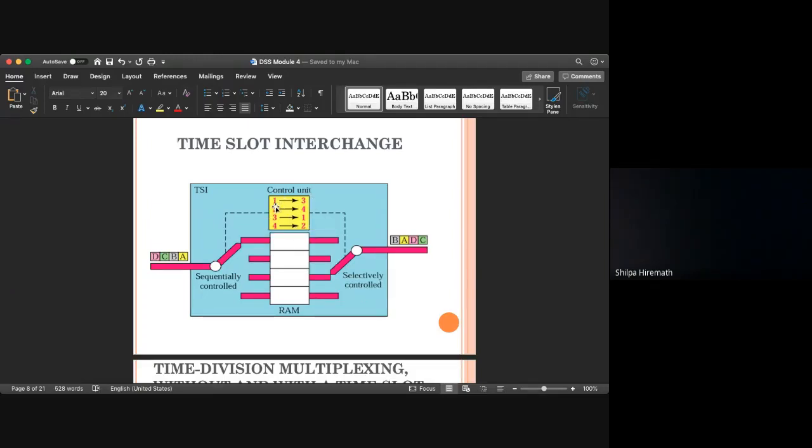Control unit says whichever data comes first has to reach the destination third, which comes second has to reach destination 4, which comes third has to reach first, and which comes fourth has to reach second. Yes. So this control unit will guide the RAM because this data is transmitted over this RAM. This control unit is just specifying when the data has to arrive at the destination. So the input is sequentially controlled, whereas the output is selectively controlled.